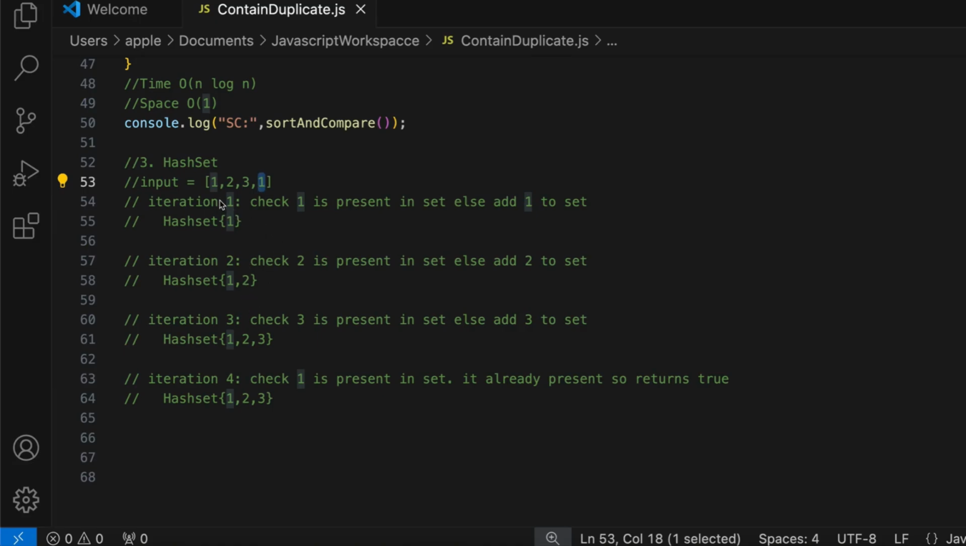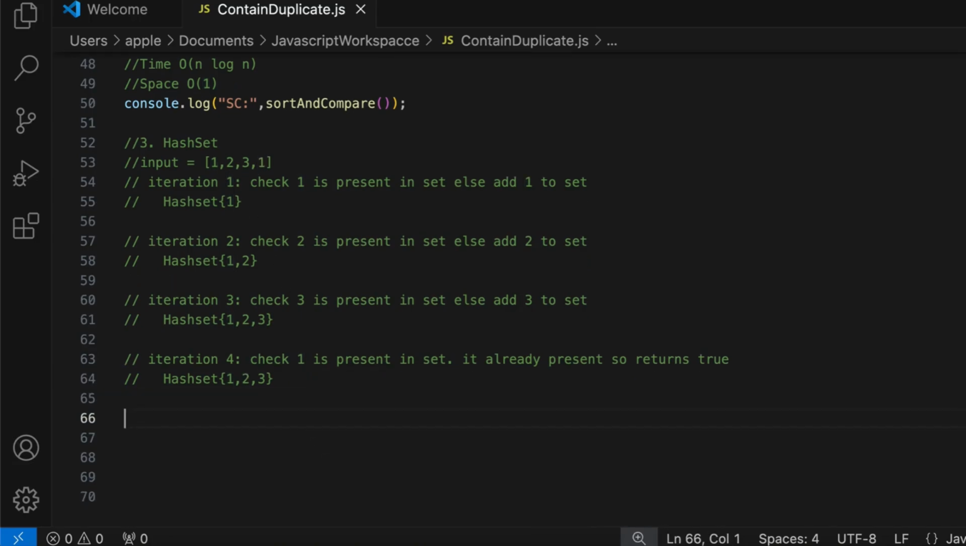Now in the hash set we already have the number 1, so we are going to return true. So what we are doing now is iterating on the array. If the element is present in the hash set, we return true. If the element is not present in the hash set, we just add that value to the hash set. So this is the logic here. I am going to write code for this one also.